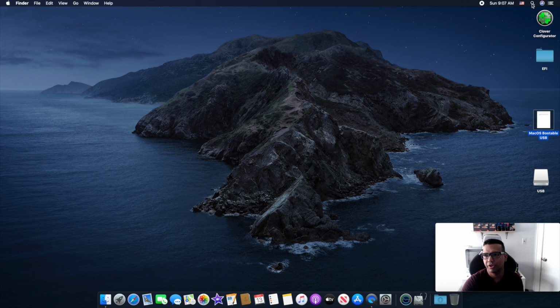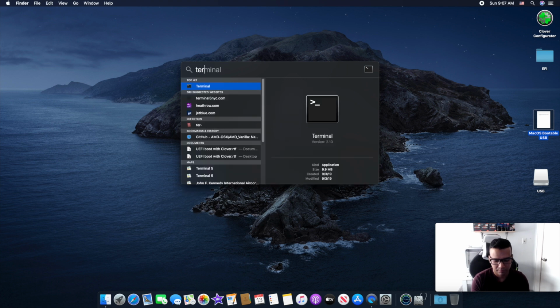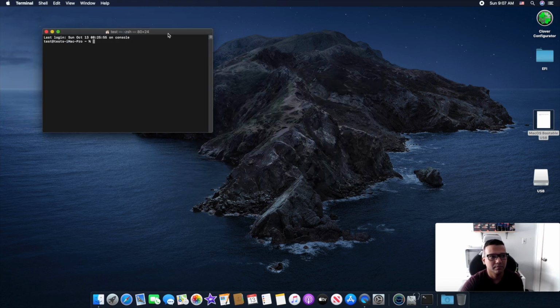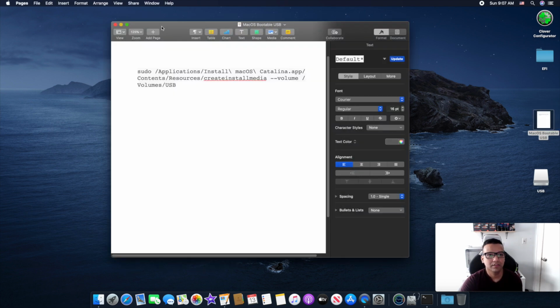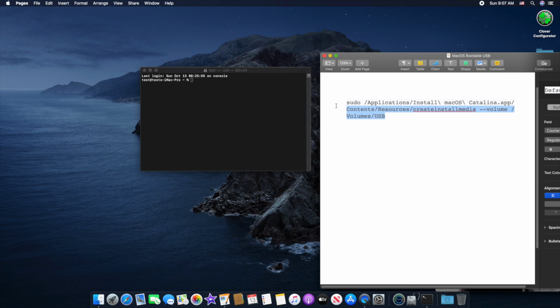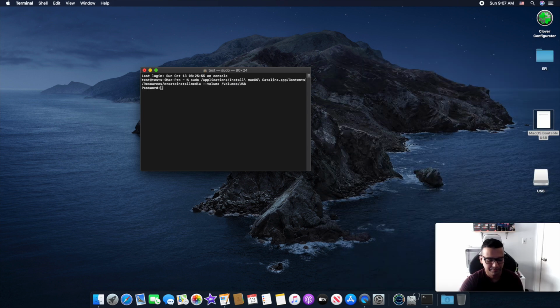So we can just go here, Spotlight search, and type here Terminal, enter. And right when Terminal opens, we can just open the macOS bootable USB command, this text, just copy, paste. Okay, we can close, enter. Type the password, press enter, and then Y for yes, so enter again.